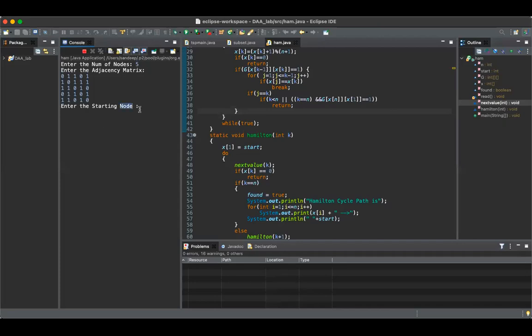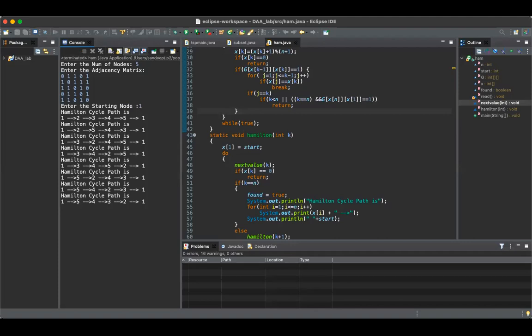Enter the adjacency matrix and then enter the starting node. So I will enter the starting node as 1. And you can see here it has listed all the cycles that are possible in this given graph. In our iteration, we have solved 2 iterations. The first cycle was 1, 2, 3, 4, 5 to 1. The second iteration was 1, 2, 5, 4, 3, 1. These 2 iterations we have solved manually.